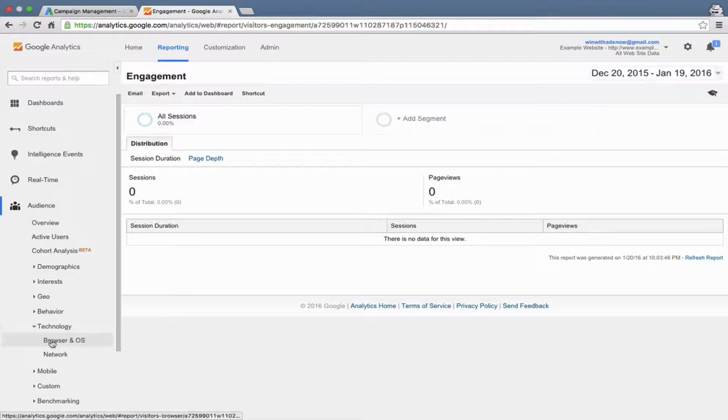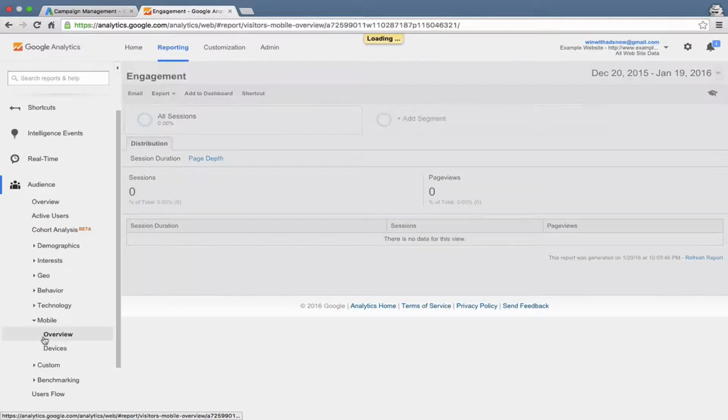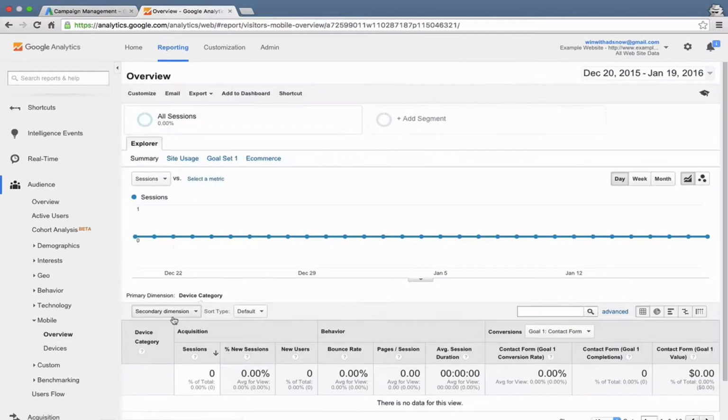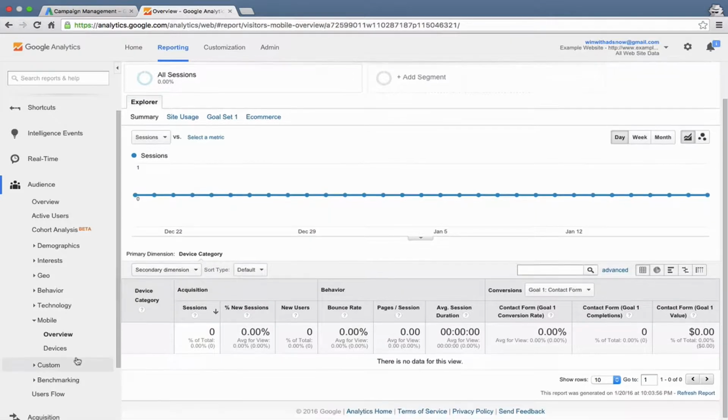Technology, you can get some information about the browsers they're using, the networks they're using. Mobile, this is super helpful right here. You can get information about how many people are accessing your site via computers, via phones, and via tablets, and then what the different conversion rates, bounce rates, and pages per session are per device. That's super helpful.